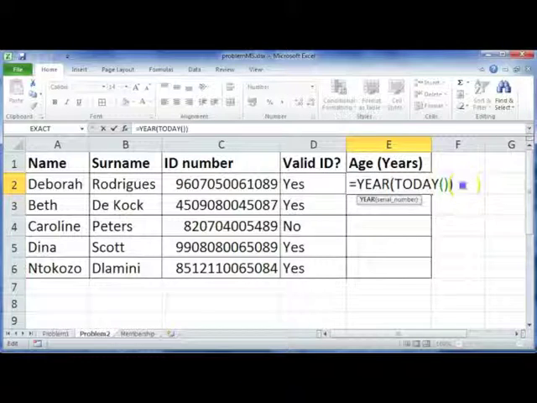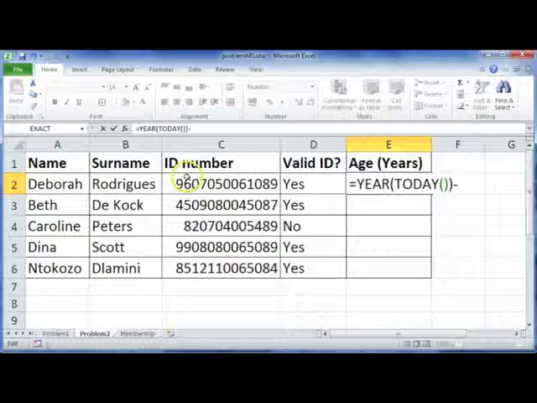So now we've got that section, but then we want to take that and deduct the year that they were born in. Okay, and in this case, you should know that the first two characters of an ID number depict the year that you were born in.